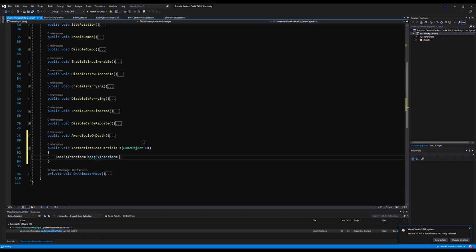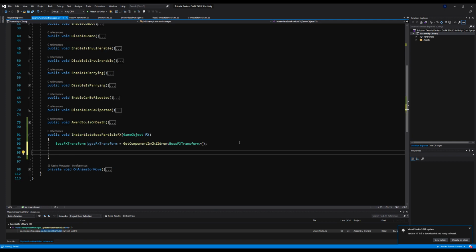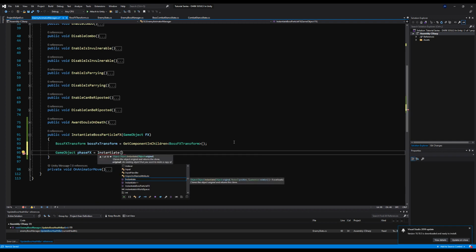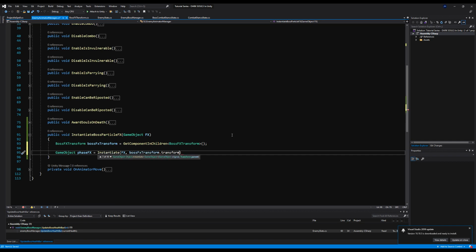So we're going to say boss effects transform equals get component in children boss effects transform, and this will be on the weapon that the boss has in its hand that I just showed you. It's just an empty script. It's just basically to reference the position that you want to spawn your particle effects on. So then I'm going to say game object phase effects is equal to instantiate effects at the location of boss effects transform dot transform. And that's it.